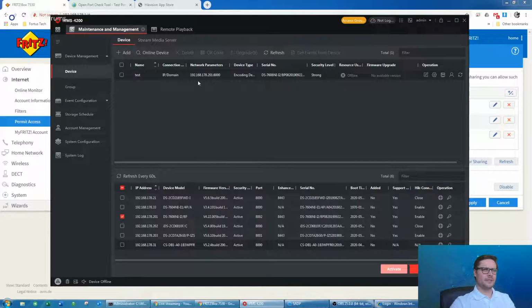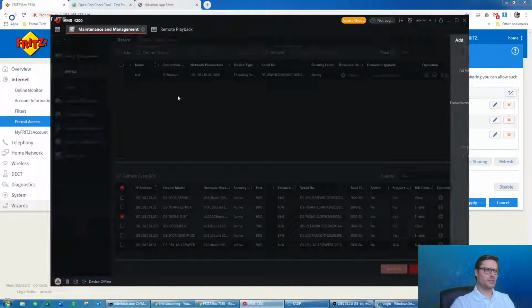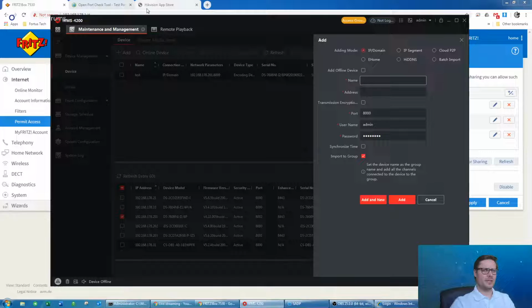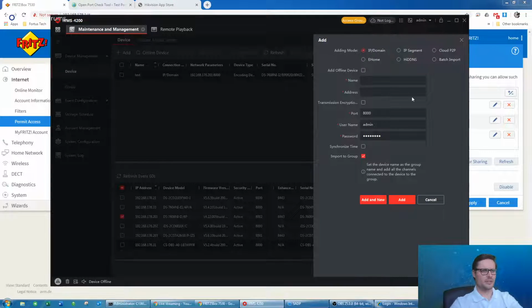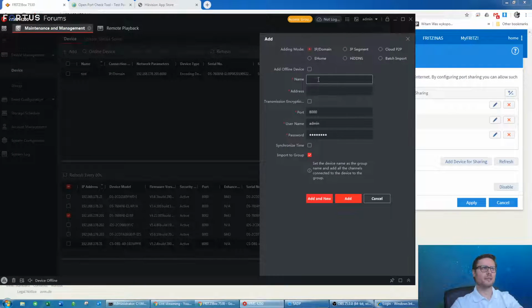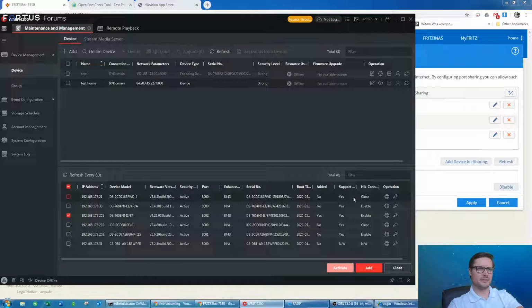So the same thing is here if I'd like to add my device from the local network, from the public network. I just need to click the add button and enter the IP address. So in the case if we are remotely connected to our network, let's go back here. I'm just going to give it a test home, port 8000, and whatever the password is, and just connect with a public IP address.